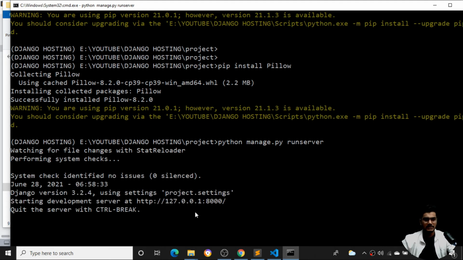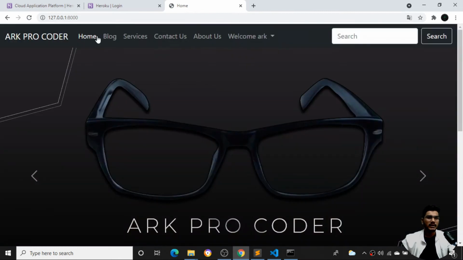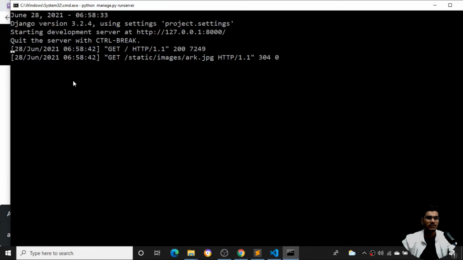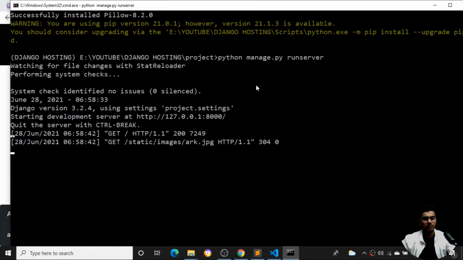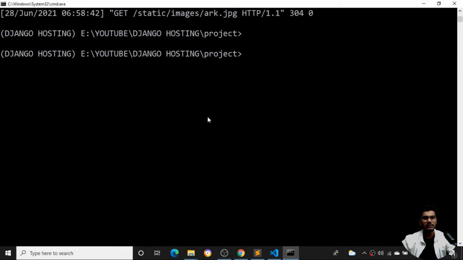If I open this HTTP request, you can see my website is running. You need to check whether it is working or not. If you have missed any module, the server won't start. You can see now everything is working perfectly inside my development server. Now I actually need to host it on the Heroku server.